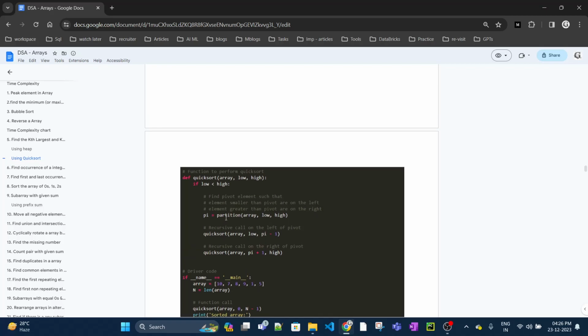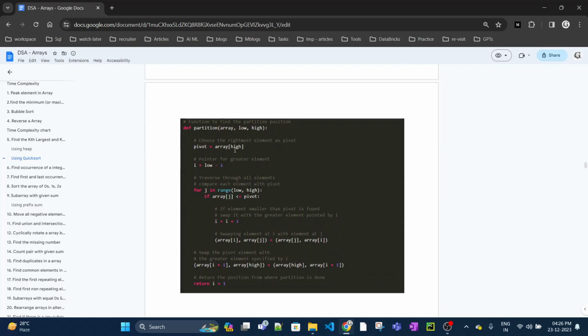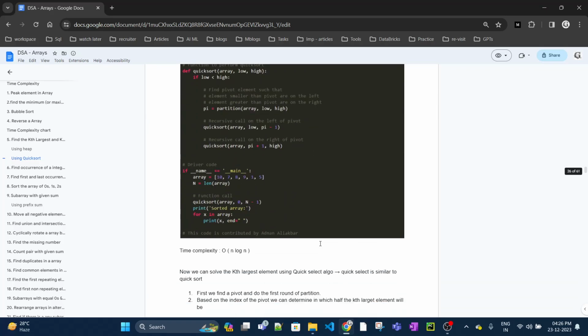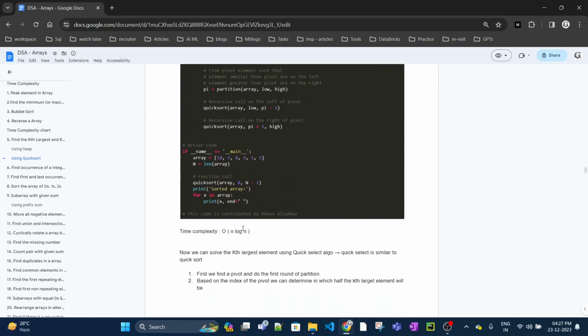So let's look into what partition is doing. Partition is setting the high element as a pivot, setting I counter as low - 1, and j starts from low to high. If array of j is less than or equal to pivot, we will increment I and swap array of I and array of j. Finally, once this iteration completes and j reaches the high, we will swap array of I plus 1 with the pivot. Okay, so this is how quicksort takes place. Quicksort happens in n log n time.